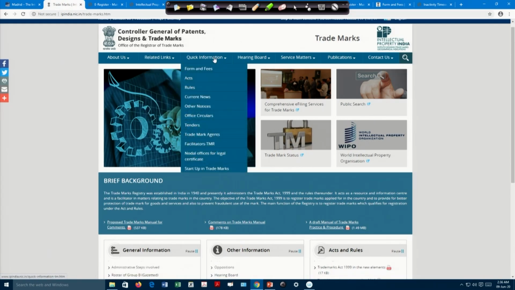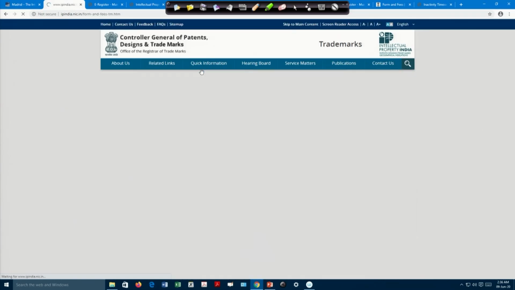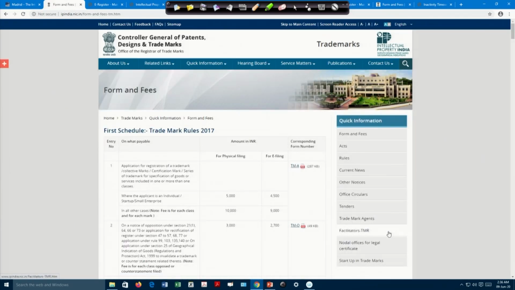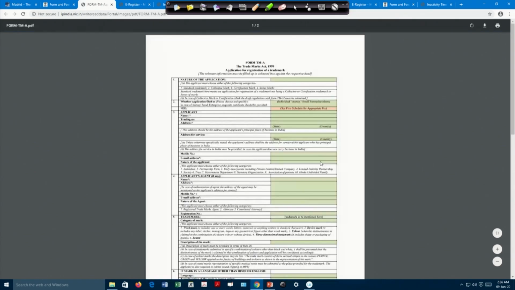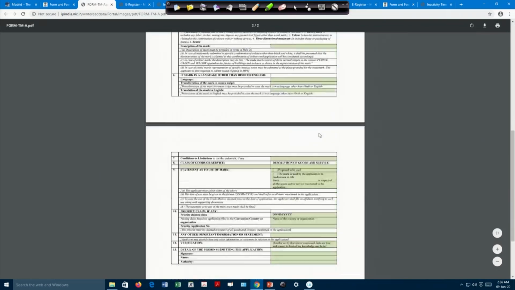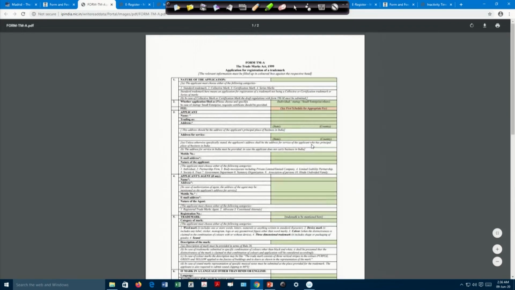Now, the most important part you may like to know is forms and fees. Here is the information. When you are applying for the trademark, this is a trademark A form. If you want to get that form, you just click here, and you can see the trademark form, that is TMA, which you have to fill when you are filing or applying for a trademark. It is available here, you can use it for trademark filing.